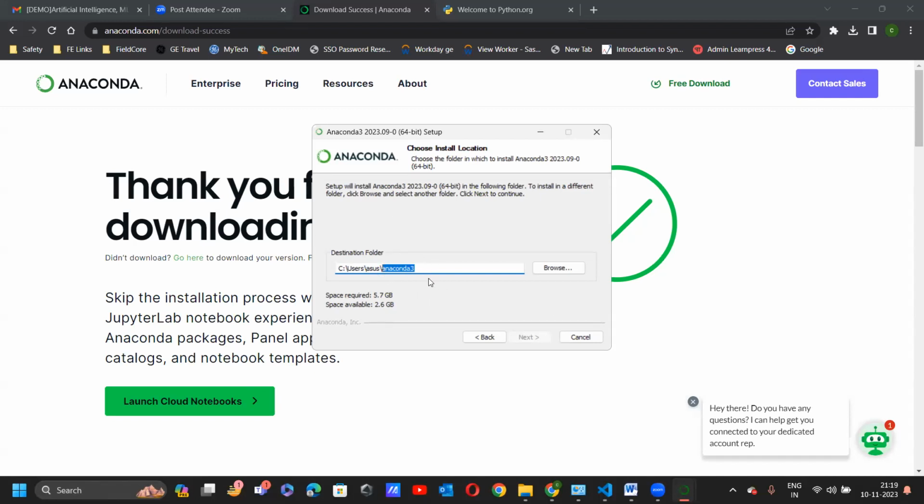I already have Anaconda 3, so it is not showing me the next option. Can you see this? It is disabled because I already have Anaconda 3. But for you, you can click on next, next, next. If you want to change your destination folder, here you can browse and change. Once it is done, you just click on finish and then the Anaconda installation is done.